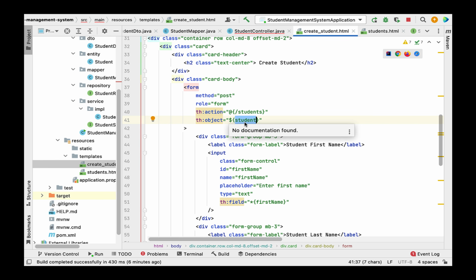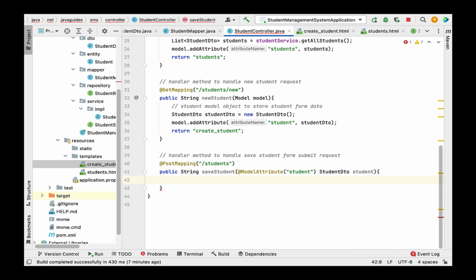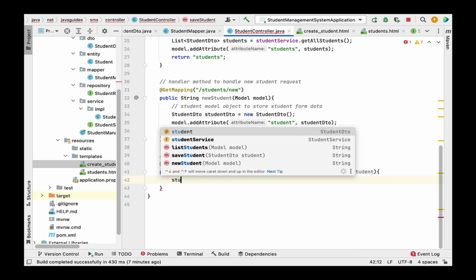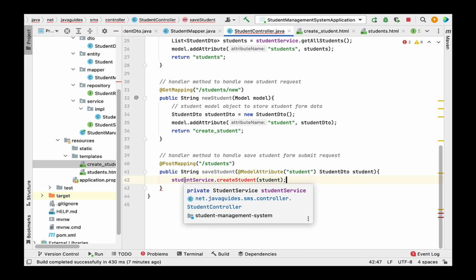And this student object we are referring using add model attribute. Next, within the save student method, let's call student service, and then let's call its method create student, and then let's pass the student DTO object. Alright, and if you notice here, this create student method is not created in the student service interface.